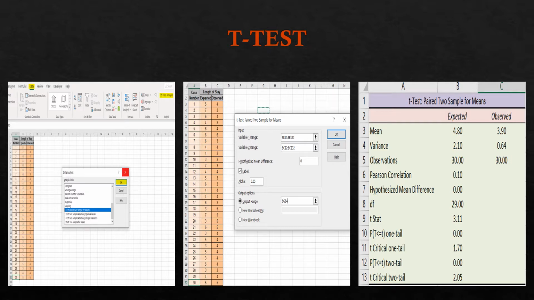Then enter hypothesized mean difference as value 0 and alpha value as 0.05. After that, select the output range. Don't forget to check the label box. Then we can see the mean, test statistic, p-value, and p-critical values for both expected and observed length of stay. Therefore, we can conclude that there is a statistical difference between the means.